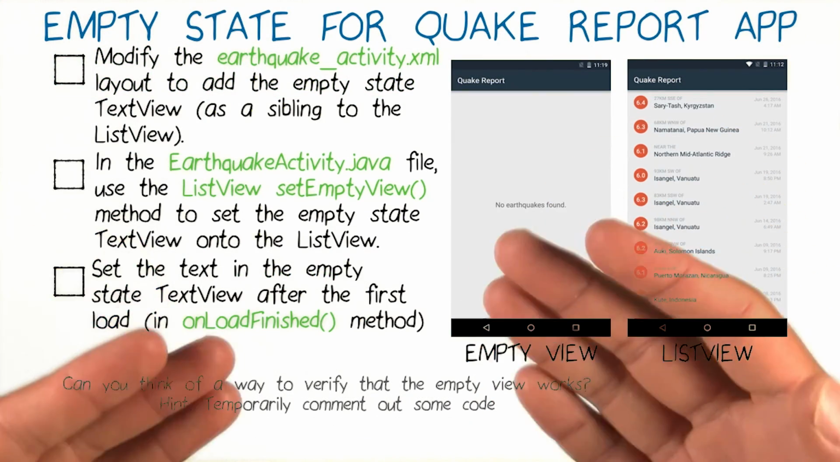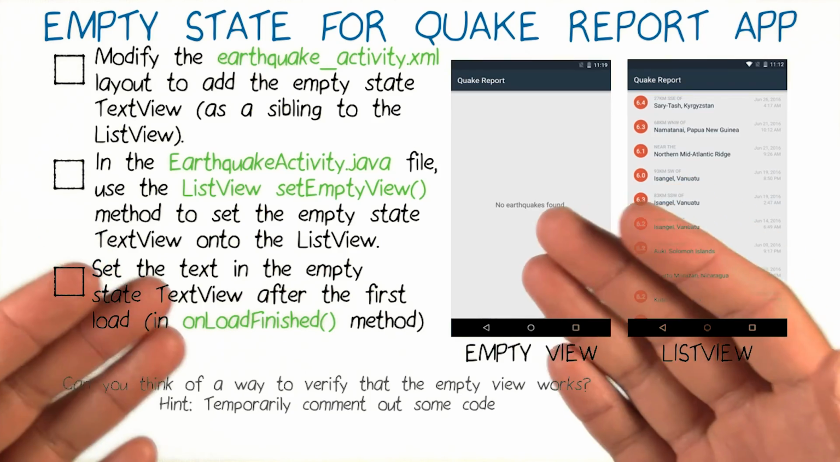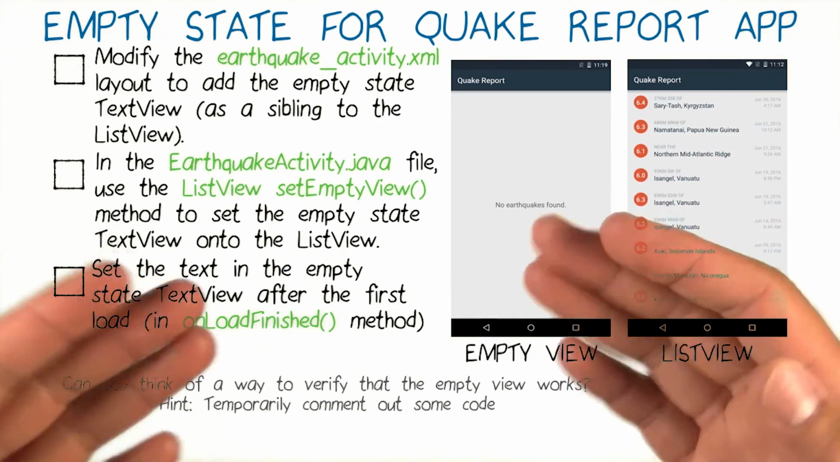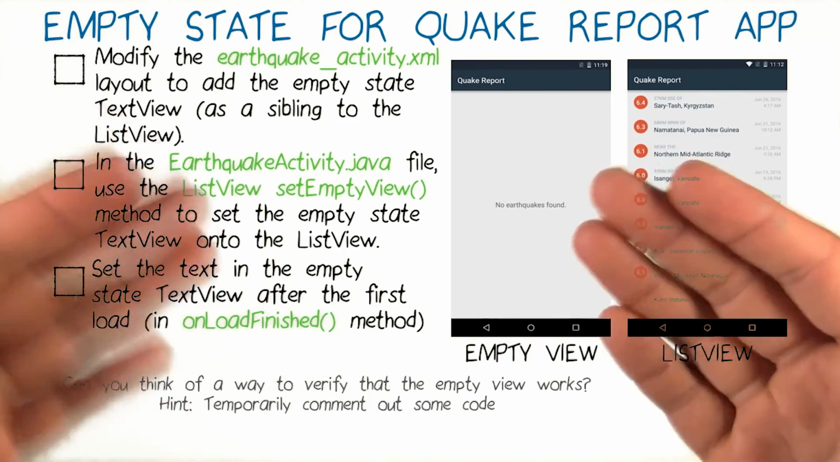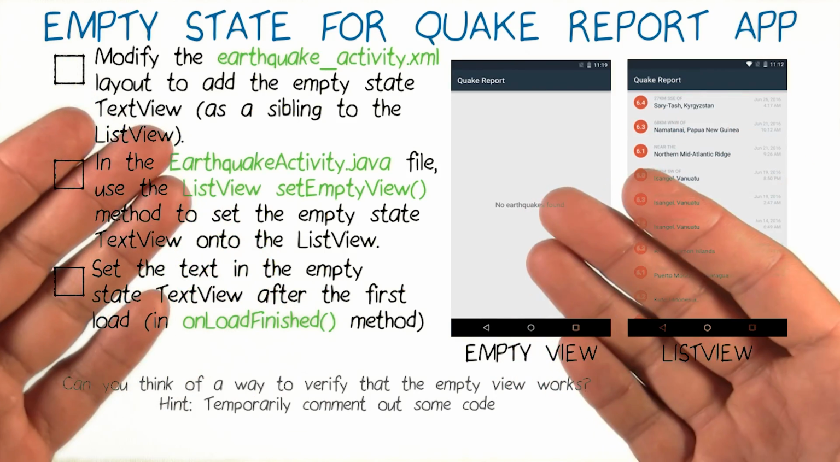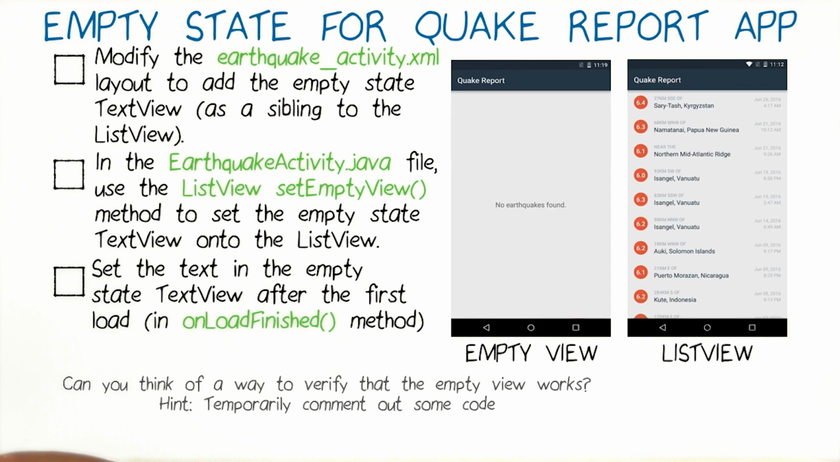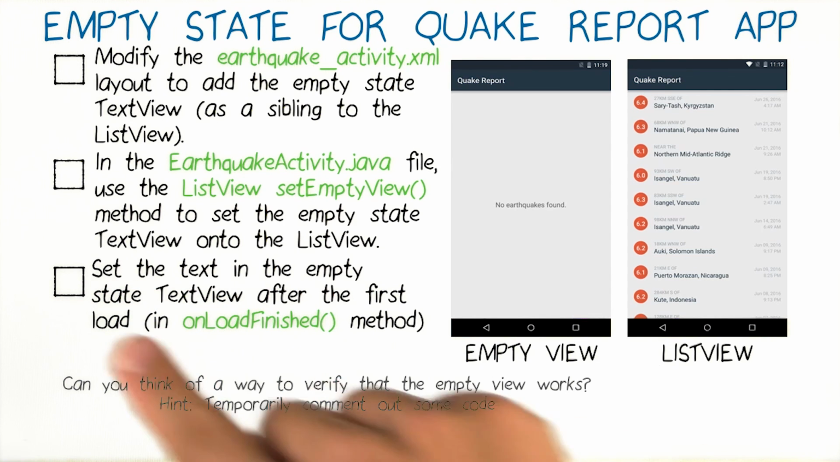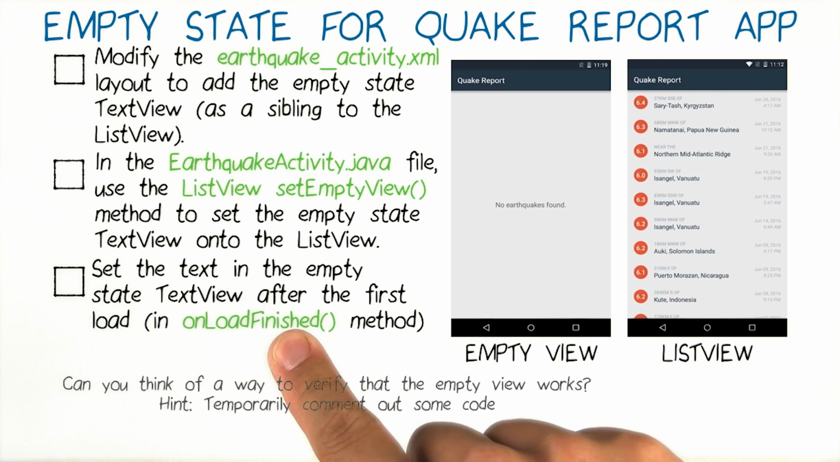One more caveat I want to point out is that when you first launch the app, there's no data yet because we haven't finished loading it. To avoid having the no earthquakes found message blink on the screen briefly while the data is being loaded for the first time, only assign the text in the empty state text view after the first load is completed. So here in the onLoadFinished method.